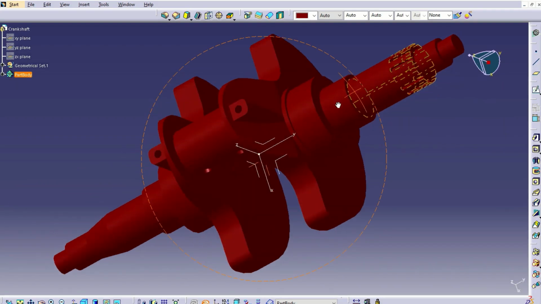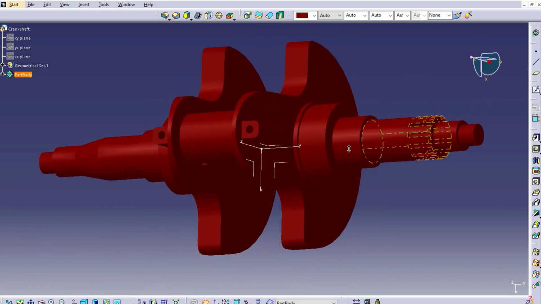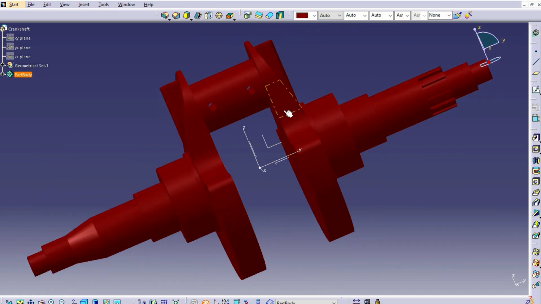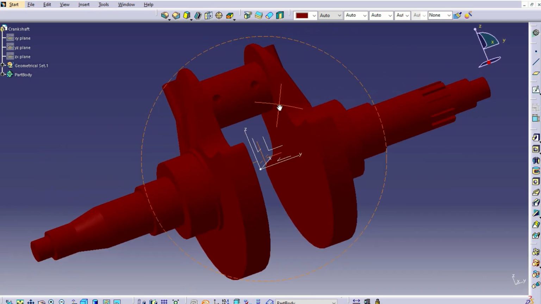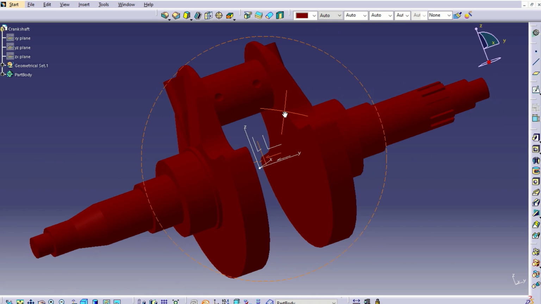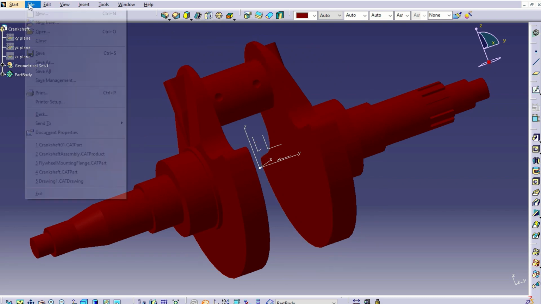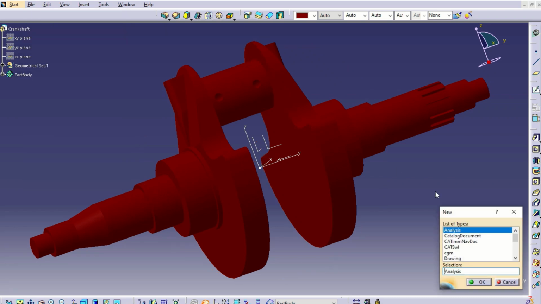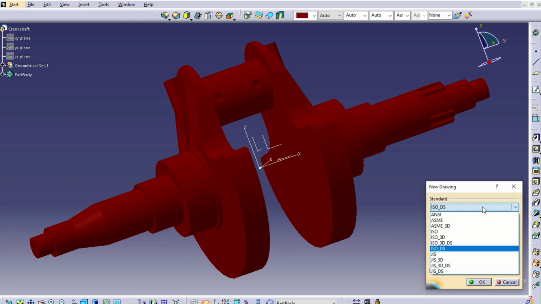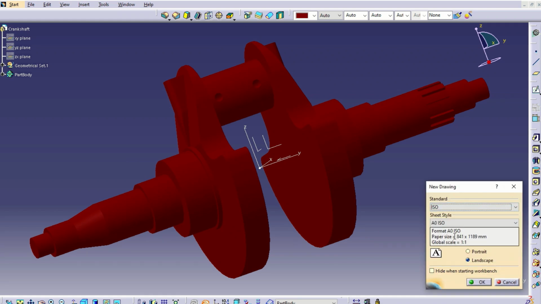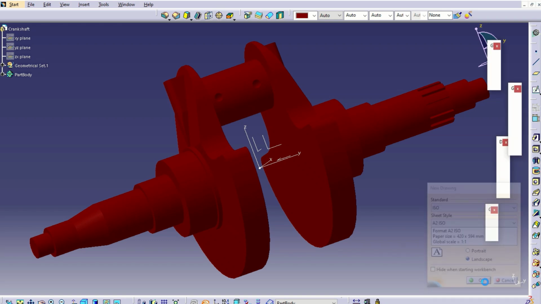Let's create today a 2D drawing of this crankshaft, which is in the automobile engineering drawing exercise number 4. Okay, let's create a 2D drawing. New drawing. Okay, the ISO template and A2 size.